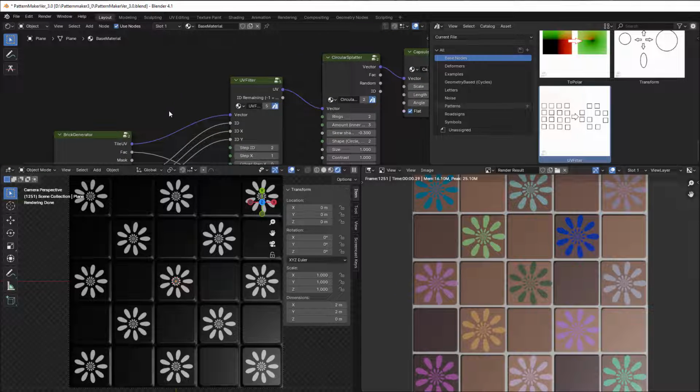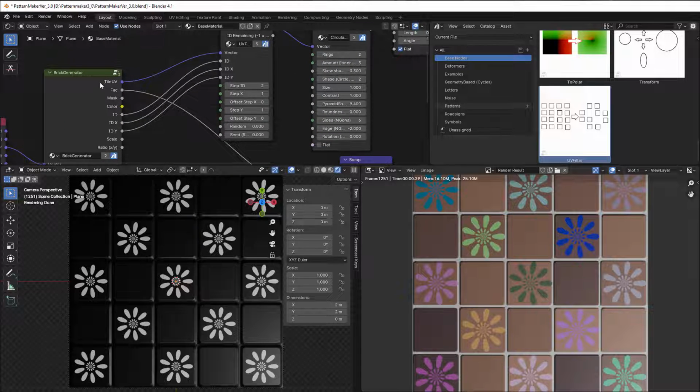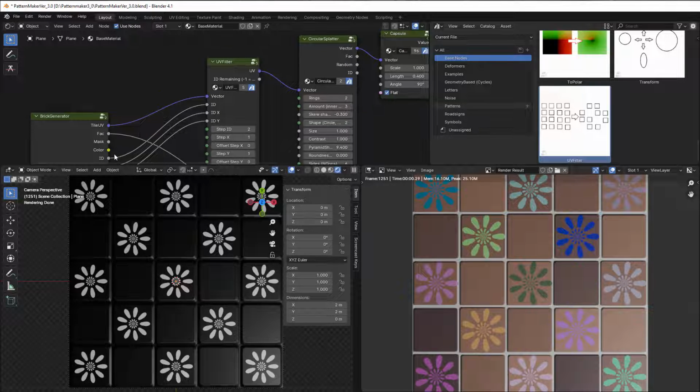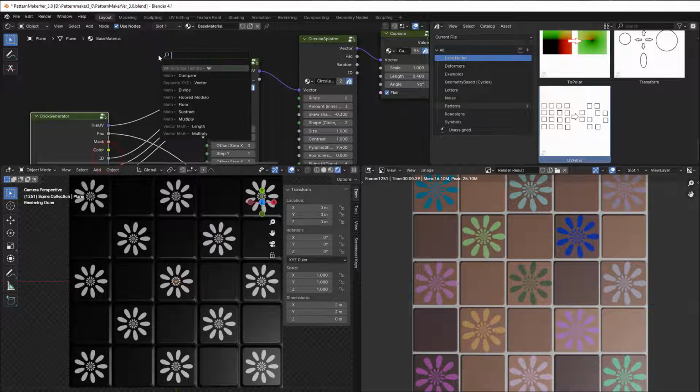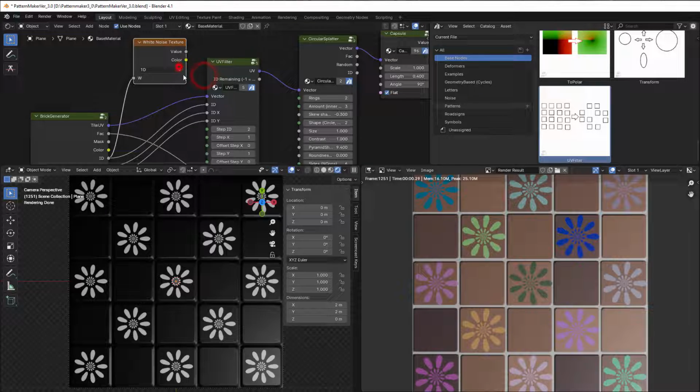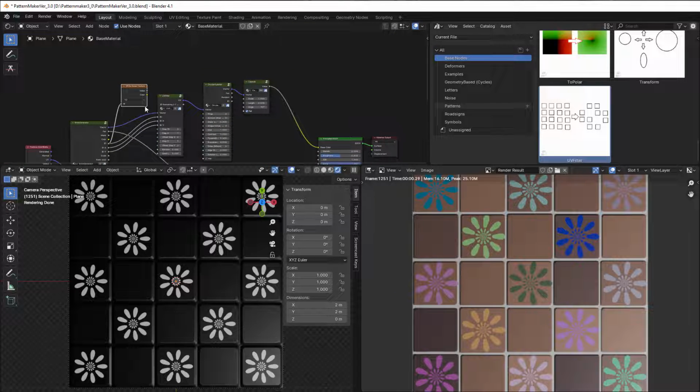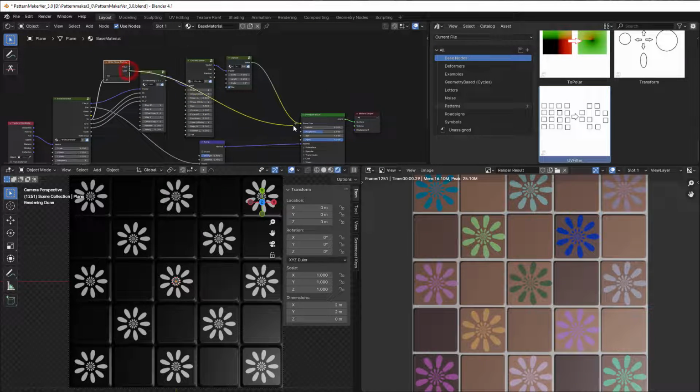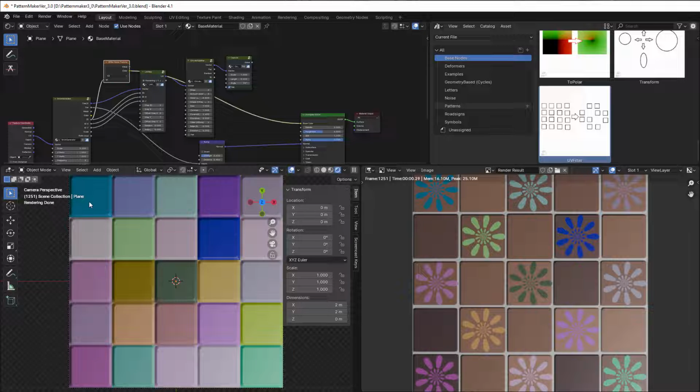So then we can just take the ID from the brick generator to white noise. So just drag out the ID and then start to write white noise. And then you can see white noise texture, and that one with the W is the one that we should use. So then we get the color out, and if I take the color out to the base color over the principal, you can see we get a new color for each brick here, which we can use, or each tile here, which we can use for the flowers.